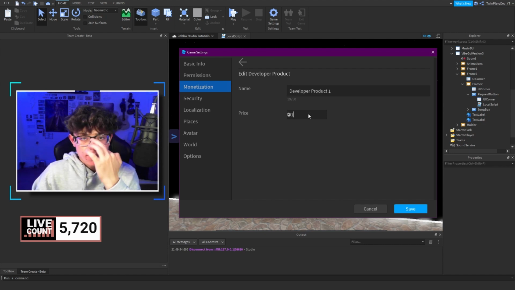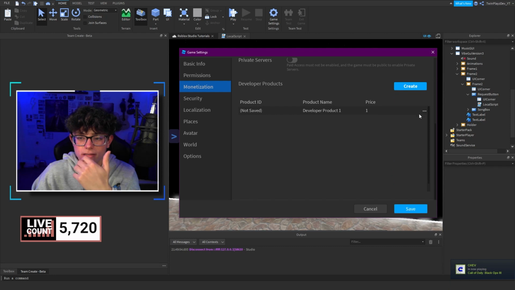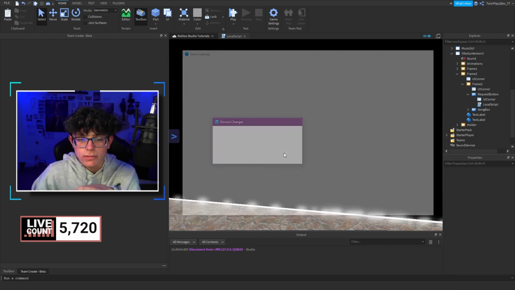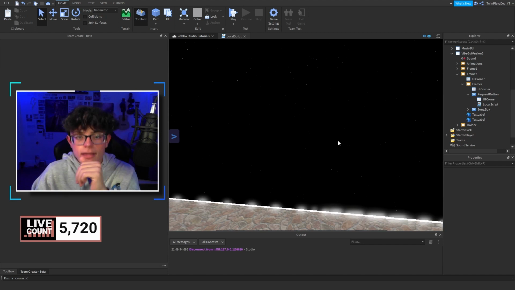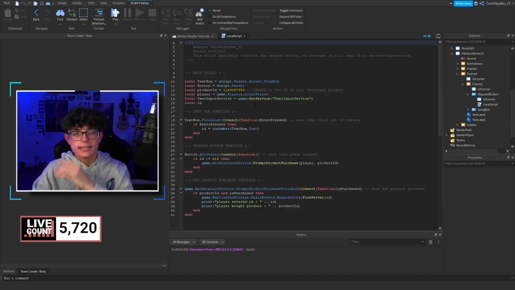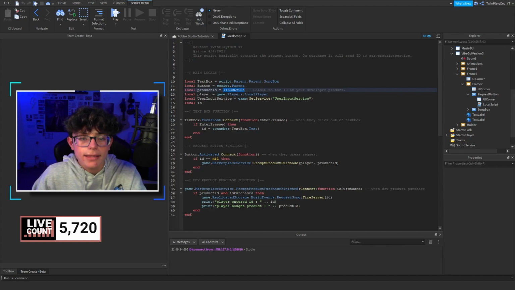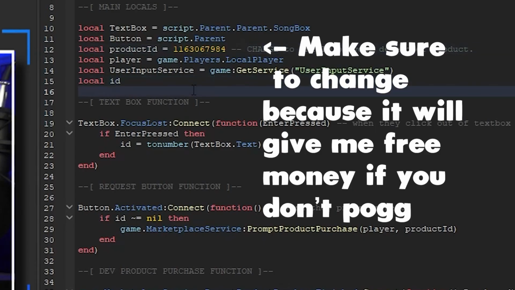The price, I recommend doing 5, 10, or 50. Nothing too expensive, because people aren't going to want to request songs like that super fast. So we're gonna hit cancel because I don't need that saved, but don't worry about that. And you're gonna grab that ID that just created, and you're gonna paste it right here. This is the product ID that we're gonna be doing in the script. So you're going to put that right there, and we're going to be good.